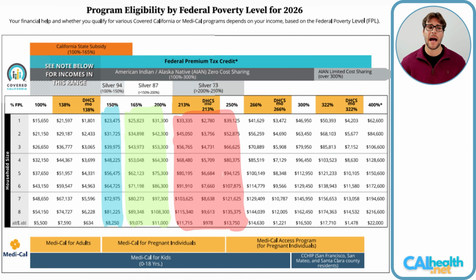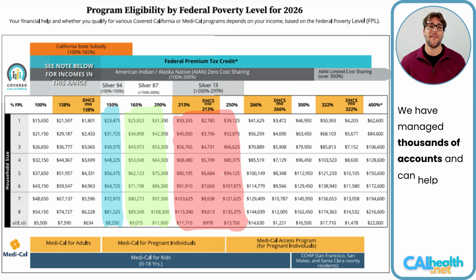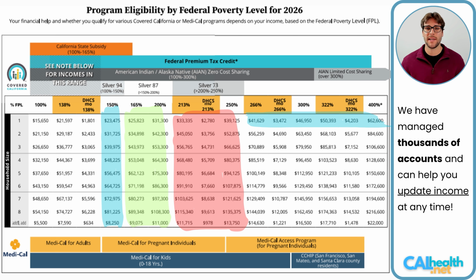Another question we get asked a lot is, what happens if I am in one of these ranges and my income changes and now I'm out of the range? How it works is we can update your income monthly or whenever you would like in your account, so just reach out to us. If your income changes, you would just transition to the other plan. So if you're on a Silver 73 and your income goes out of this range, you just go to the Silver 70. It just automatically updates. There's no penalty or anything like that.